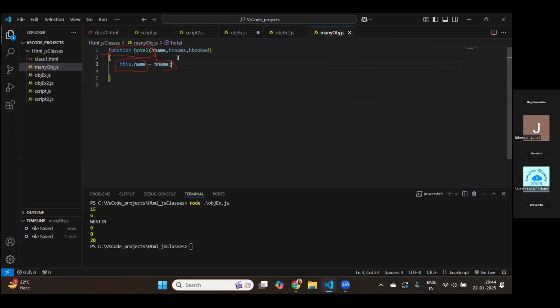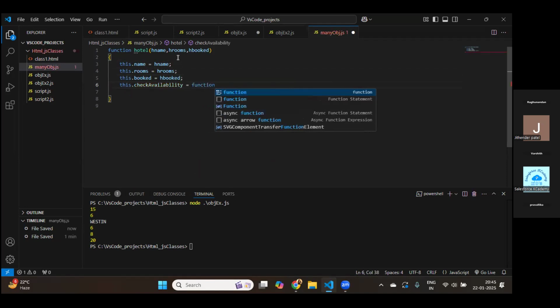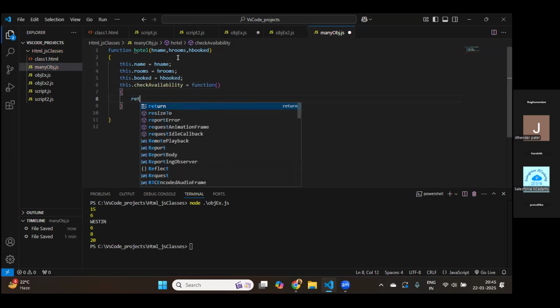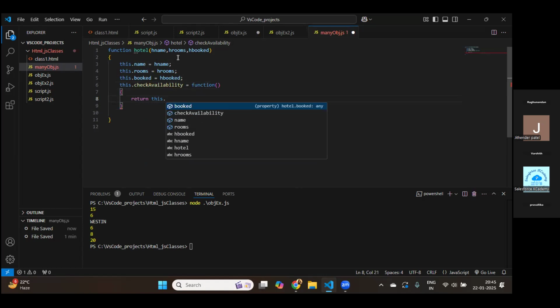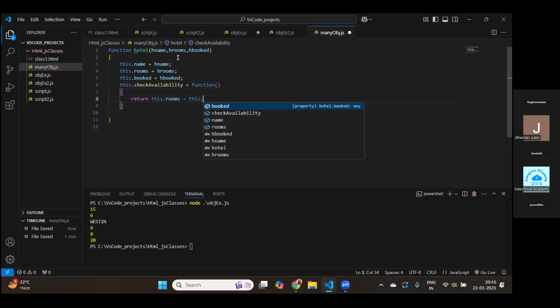Now write this dot rooms equals H rooms. Now same, this dot check availability equals a function, then return this dot rooms minus this dot booked.